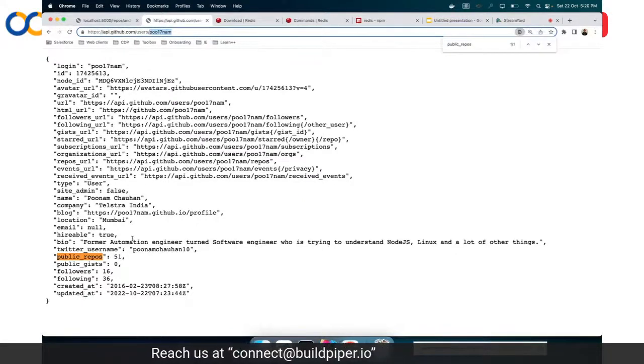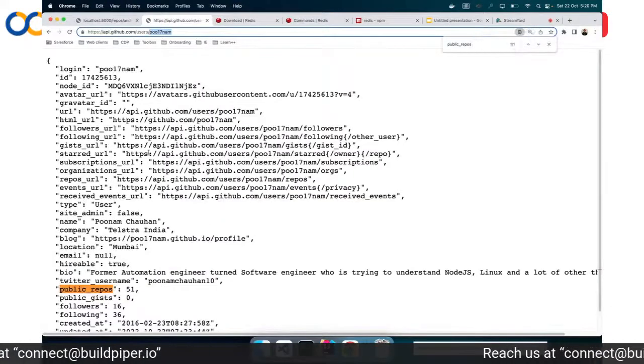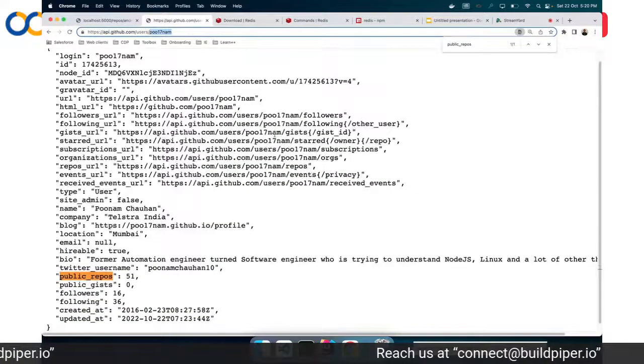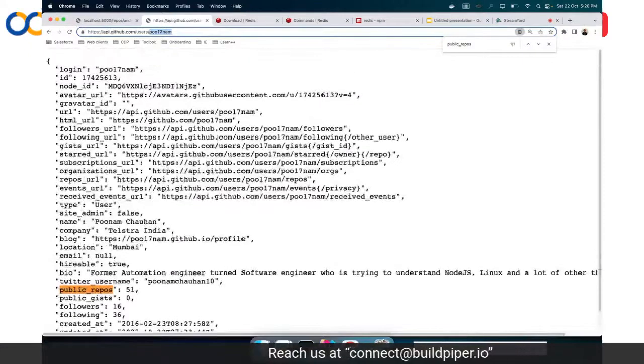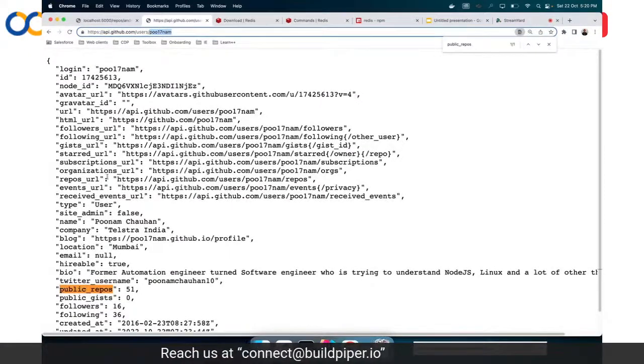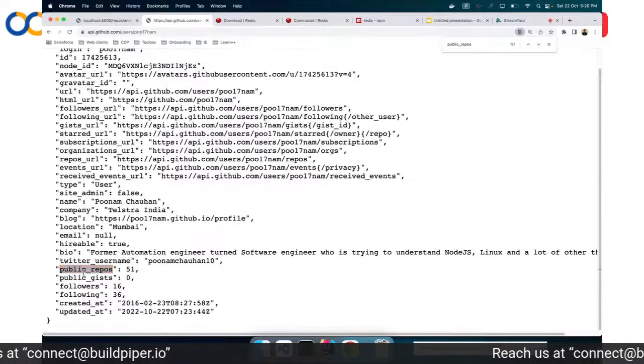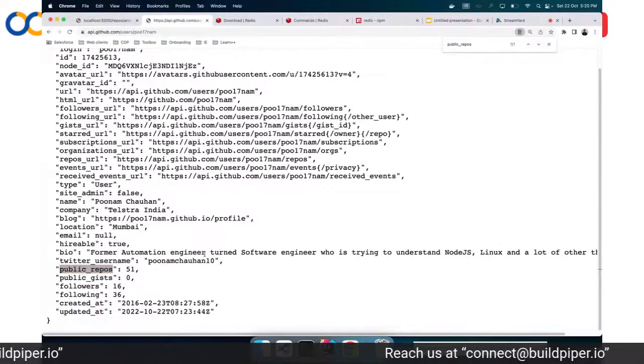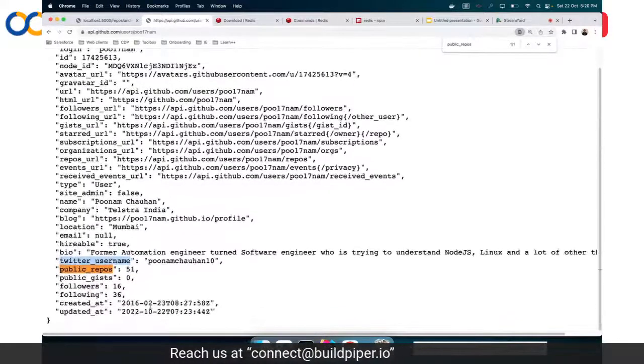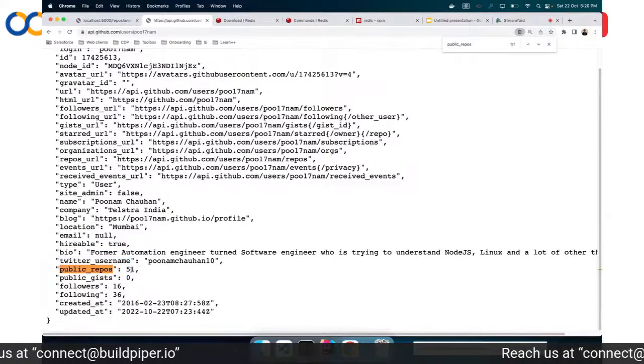So I went ahead, and this is a GET API call, so we can directly call it from our browser. We don't need Postman for it. So this is all the information that GitHub has for my user. We are interested in the public repos info. It also has my bio, my Twitter username, everything. So we are going to look at the count of public repositories.